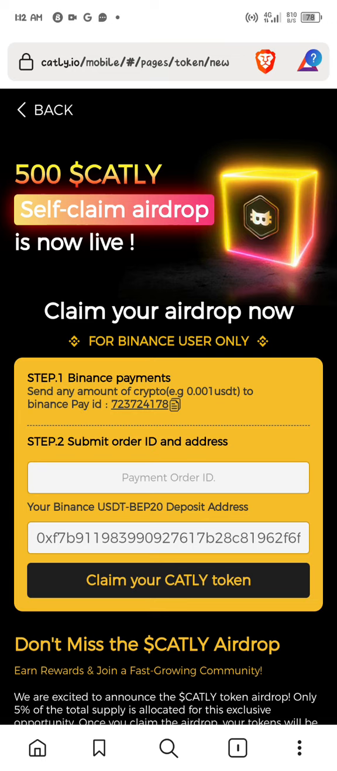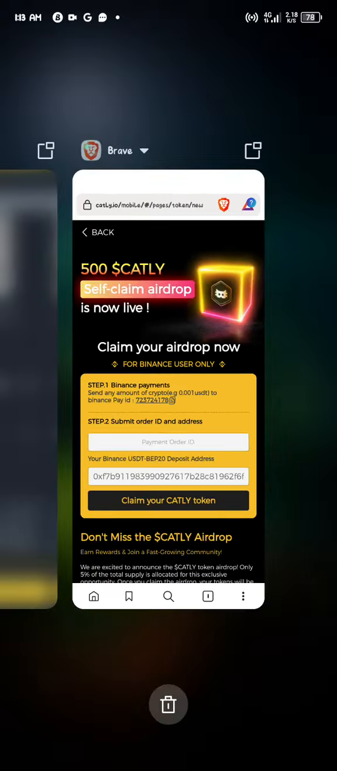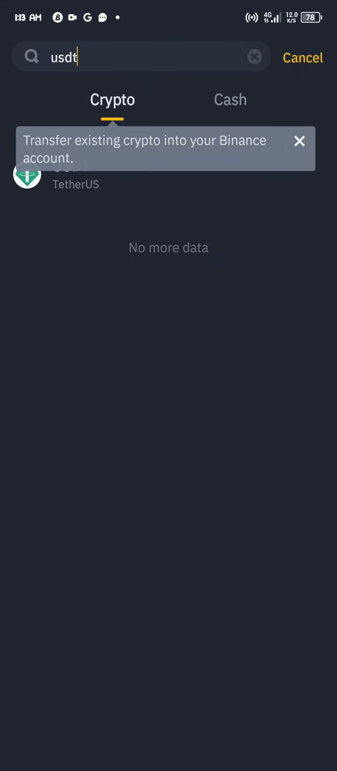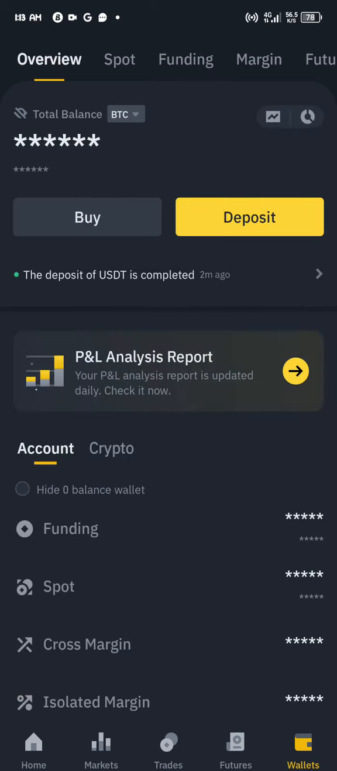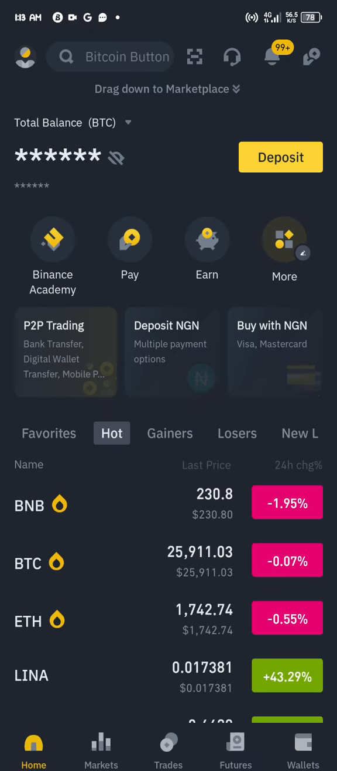Now, this is the Binance Pay ID. Let me show you an example of how to send this using the Binance Pay ID. Quickly copy it. First, we go to Binance. When we go to Binance, this is what we are going to do.